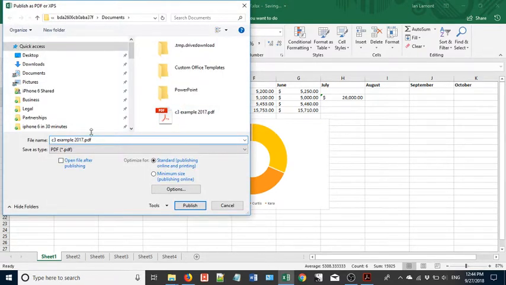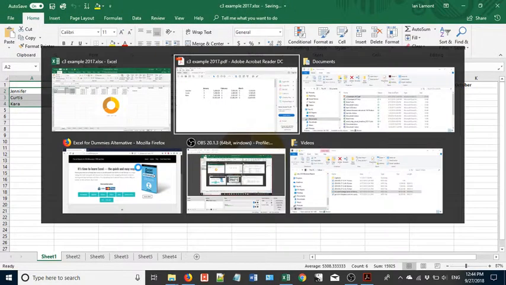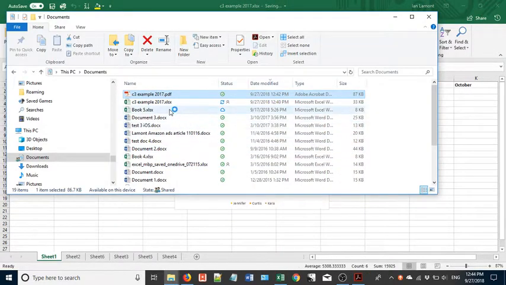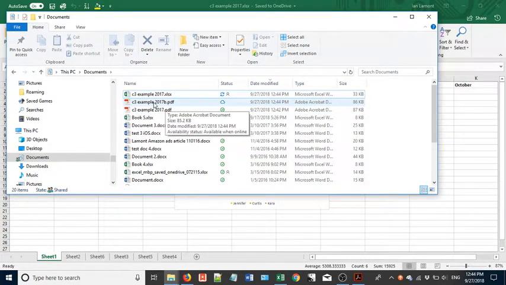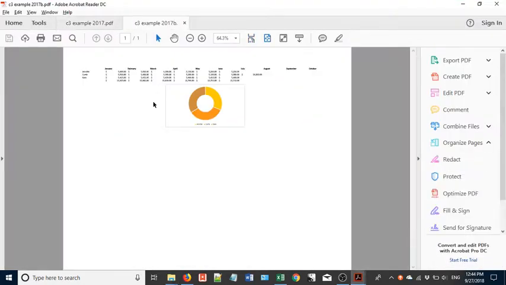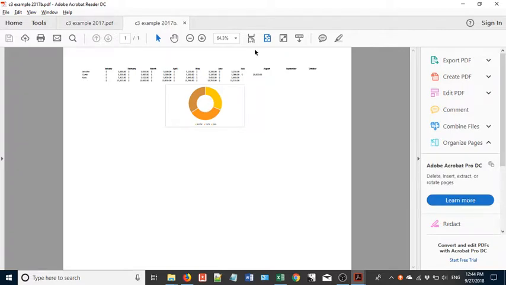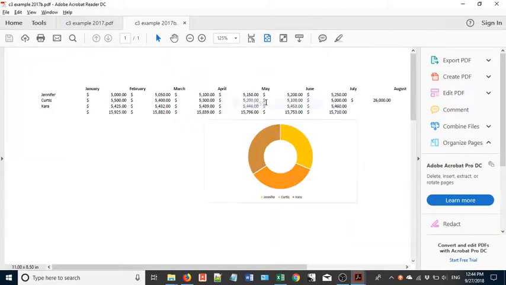Okay. And then let's try that out. Let's create that as B. Let's see what it looks like. Here it is. All right, now you can see it's fit on one page. Let's zoom in a little bit so you can see it better.